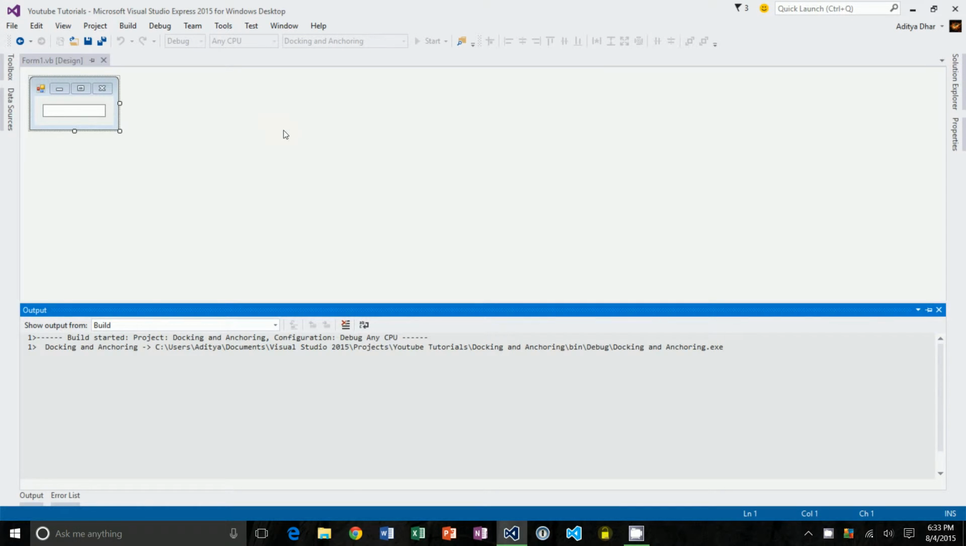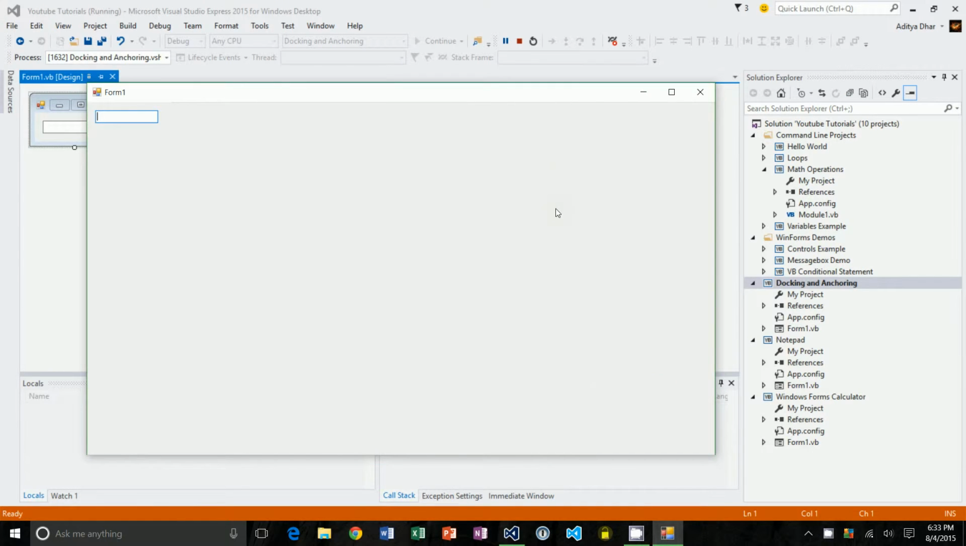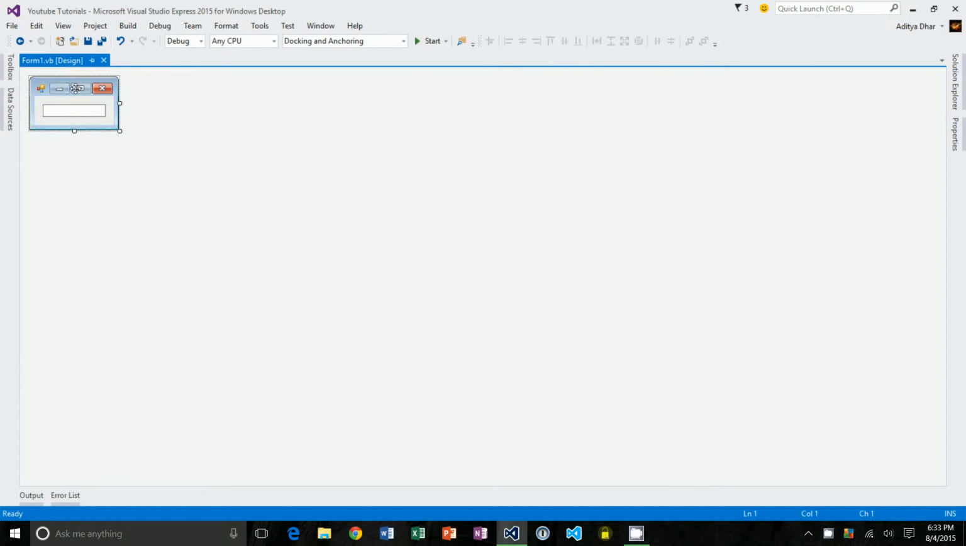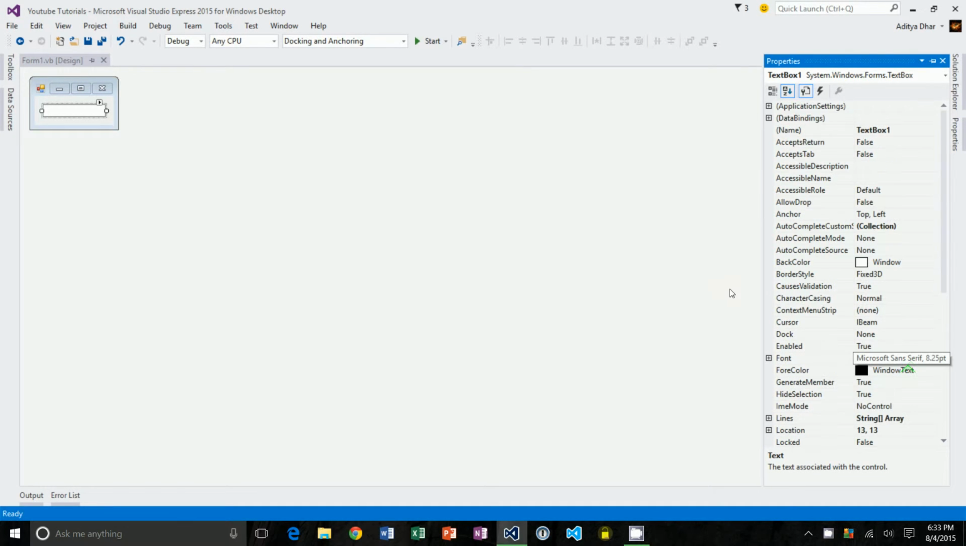If we build this project and run it, it looks okay until you want to resize it. See, it stays where it is, and frankly it looks ugly because there's only a tiny little text box all the way at the corner. Now this brings us to docking. When you dock something, it's basically going to stay there. It's going to be docked.